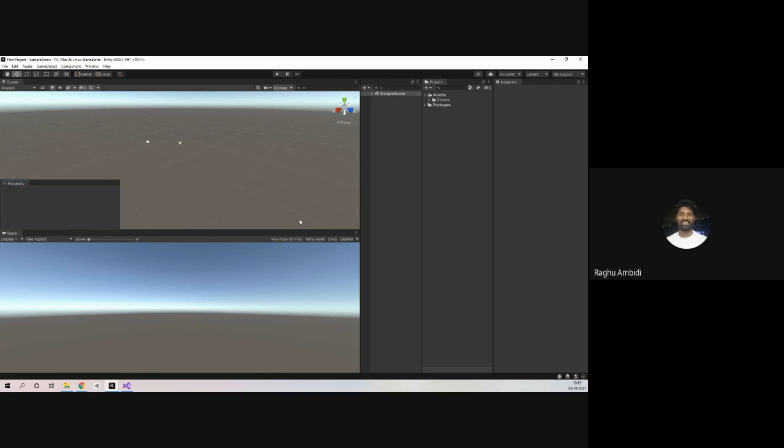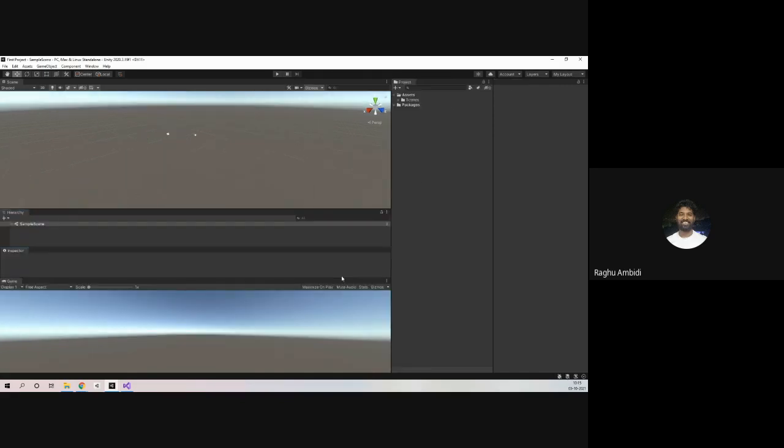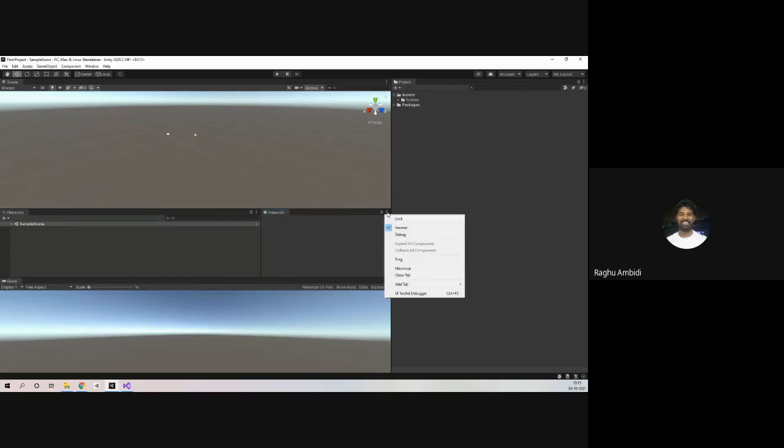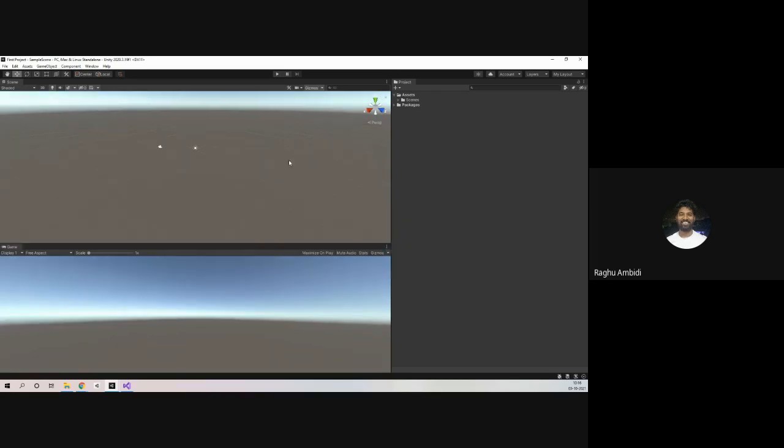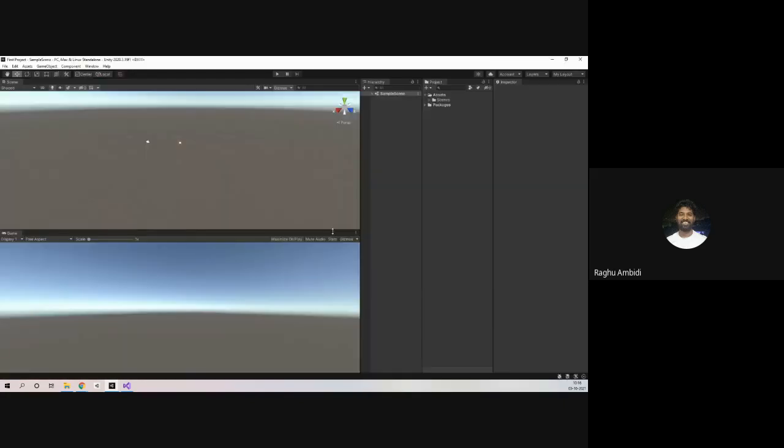If you messed something up, or removed some tab, suppose I close this tab, or something happened and you are unable to see the tab, you can go back to your layout. Simply click on my layout, and it will reset. Okay, guys, I hope you're following me. So this is how you can arrange all your windows in this editor.